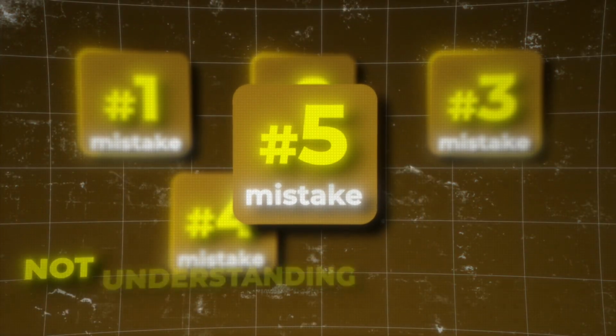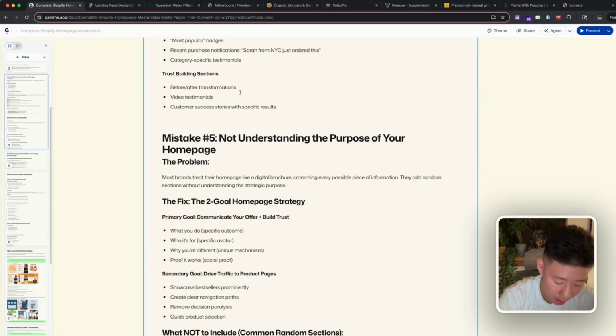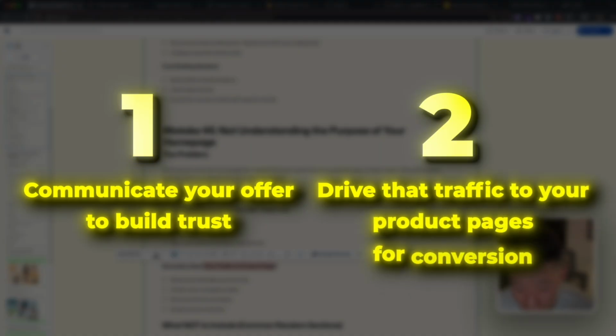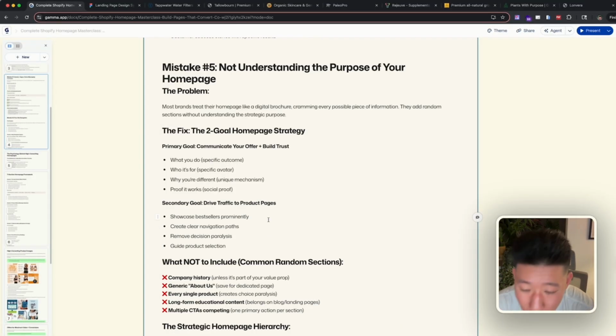Mistake number 5 is not understanding the purpose of your homepage. This is, again, one of the key mistakes that people make, treating it like a brochure, like a poster board, and not really understanding what the point of their homepage is. It's not a brochure, it's a sales asset for your brand, and you must treat your homepage as such. Again, the 2 main goals of your homepage are to communicate your offer, to build trust, and then to drive that traffic to your product pages for conversion. Conversion is number 1 importance, right? So you don't want to neglect that to sound cool, to look good. We are in the business of converting traffic to customers, right?